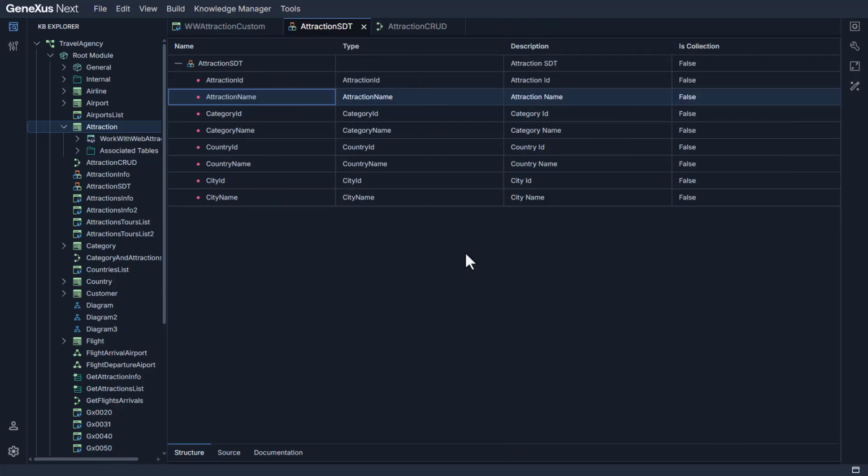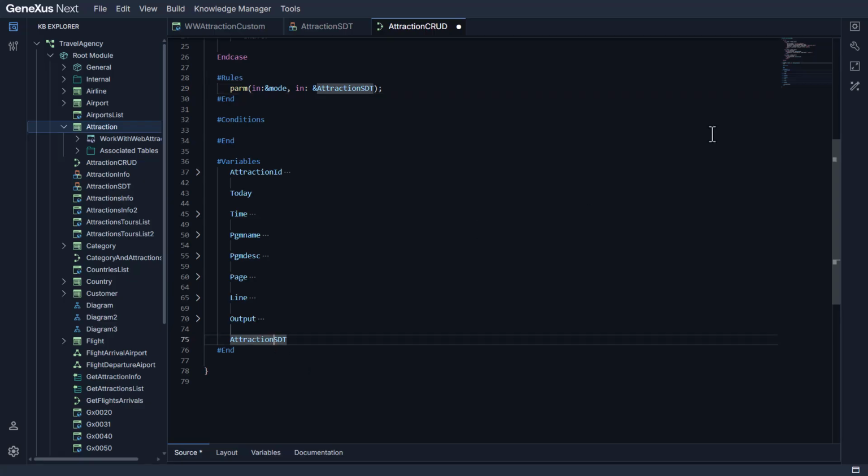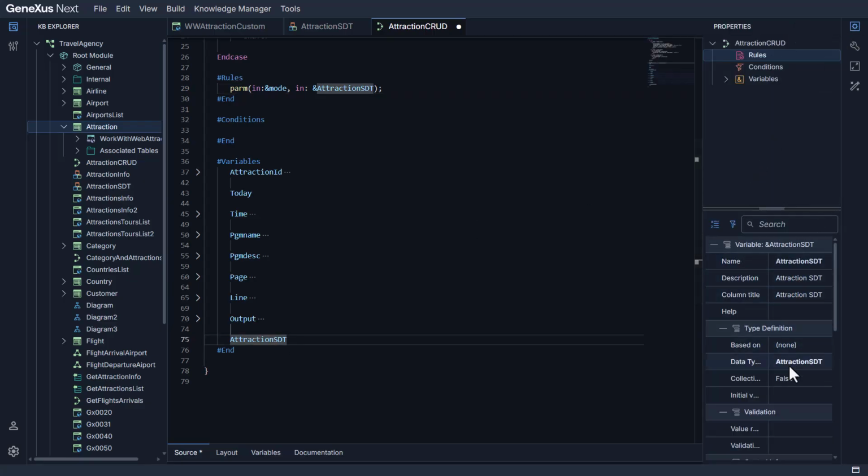So, now we have to modify the second parameter so that it is a variable of the SDT data type. We insert it. And we verify that, because we named it the same as the SDT, it has been assigned the SDT data type that we just created.